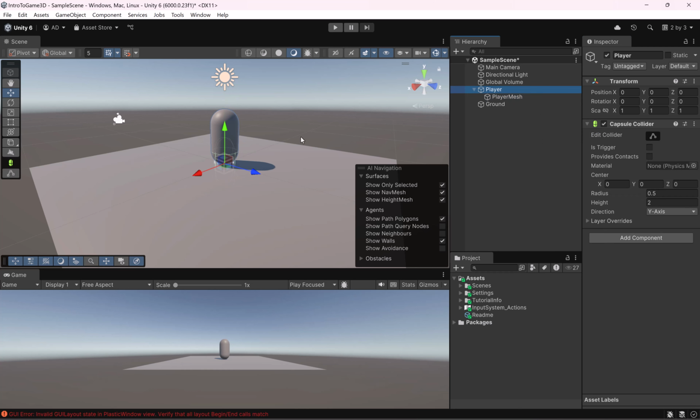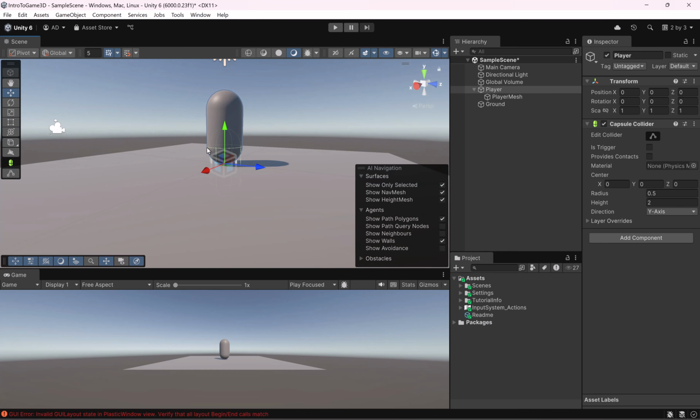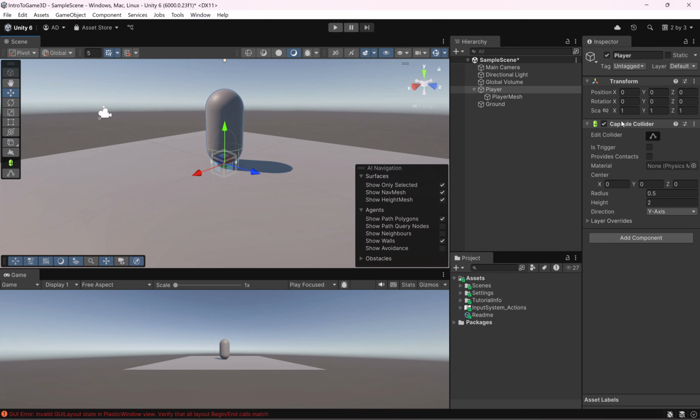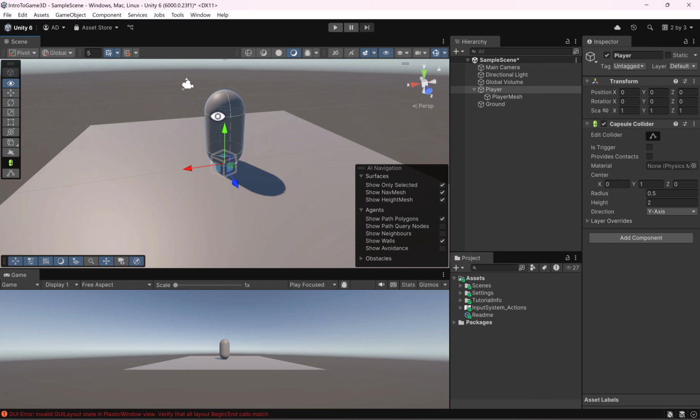Now let's go up to player, and you can see here that my capsule collider is through the ground, and I don't want that. And that's an easy fix. If I go to my capsule collider here and I just type a number 1 on the y-axis, you can see now it wraps around it.